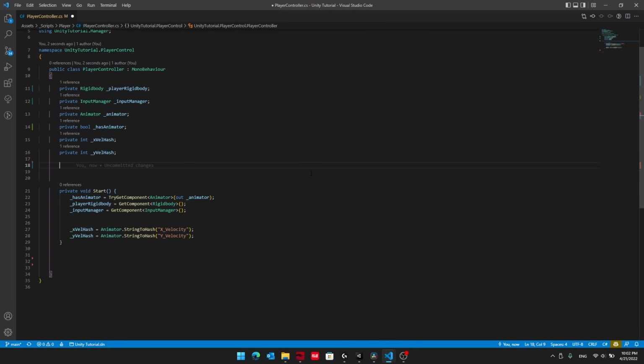For the next step, we're going to move our player around. First things first, we're going to define our player movement speed. As previously mentioned, our walking speed should be 2 meters per second, while our running speed should be 6 meters per second.